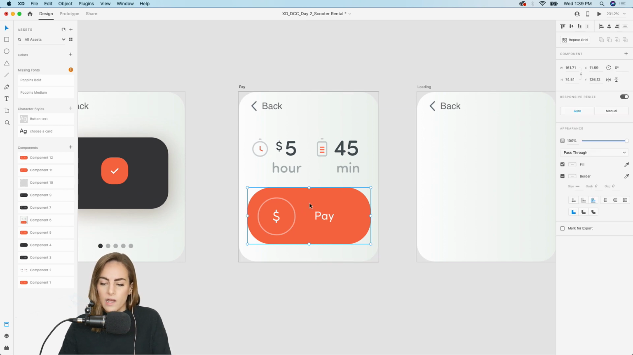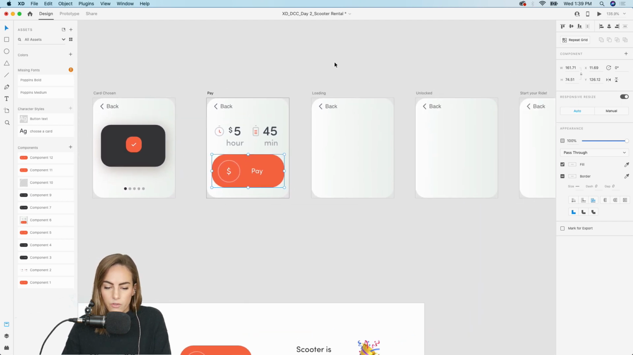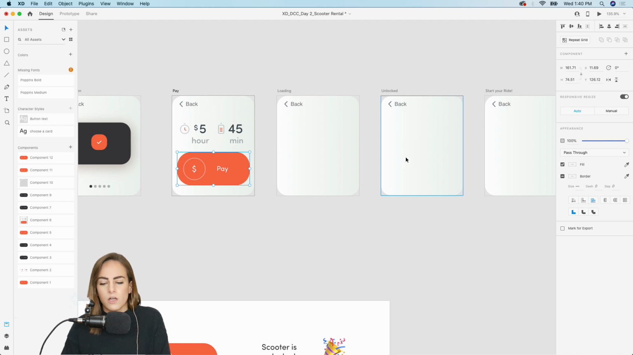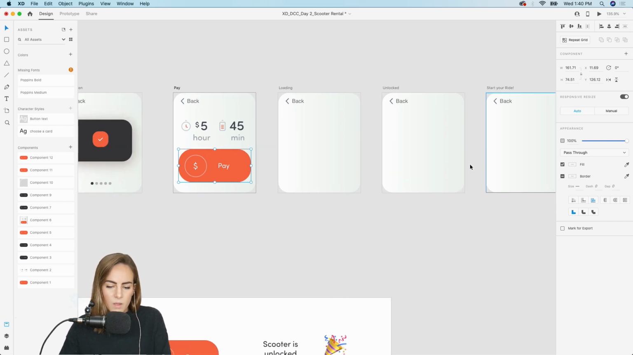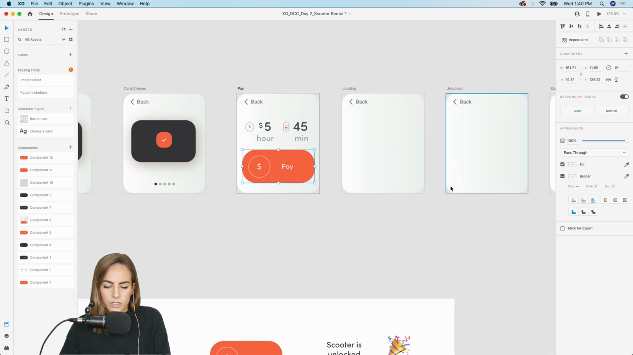Okay, so right now, you'll notice when I select this, it's not a component. So this is brand new. We've got this component area right here. Previously, like 2 weeks ago, that wasn't there. So now what I want to do is take the user through the pay page, the loading page, and the unlocked page. And then at the end, we'll just have a little confirmation like, hey, your scooter's unlocked, you're ready to go, you can start your ride. But I want to focus on these 3 screens.